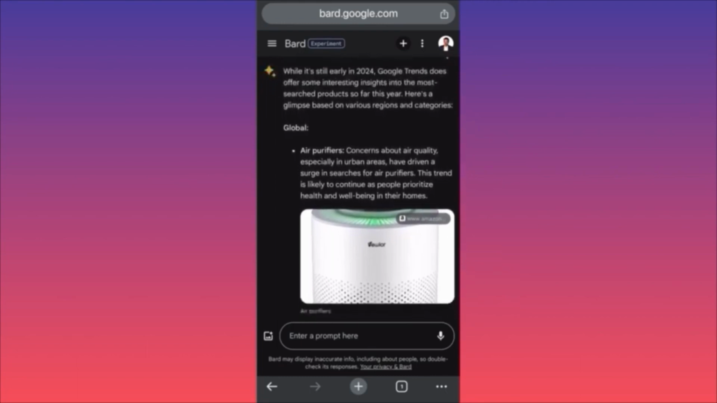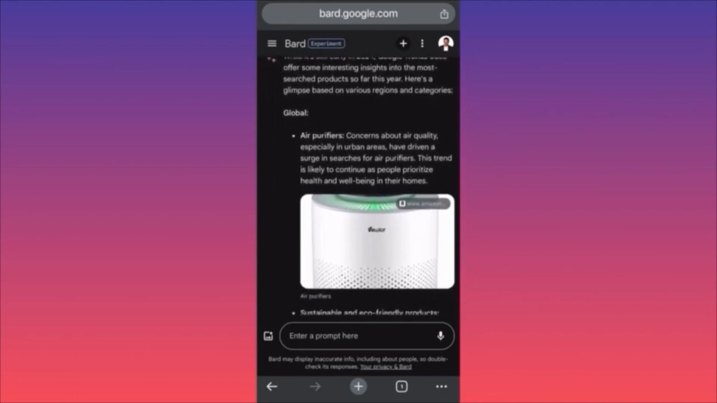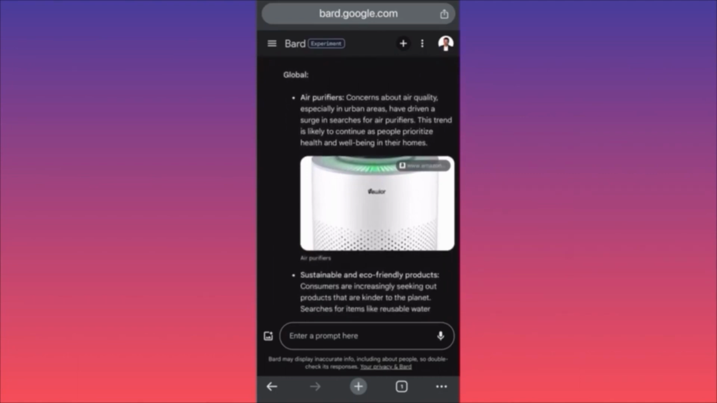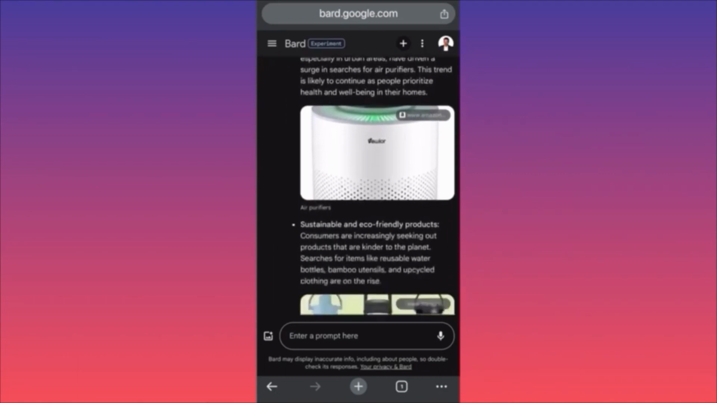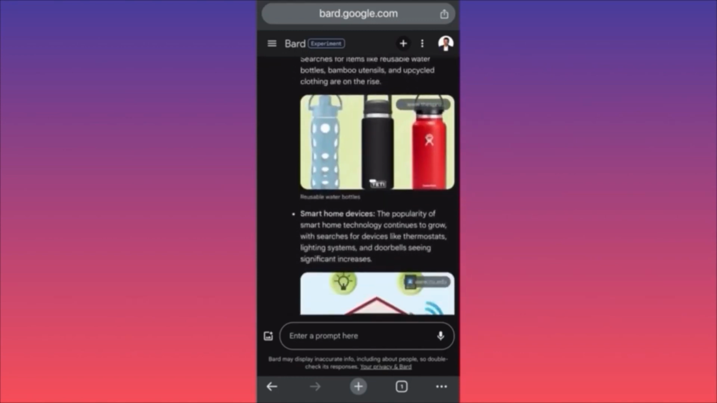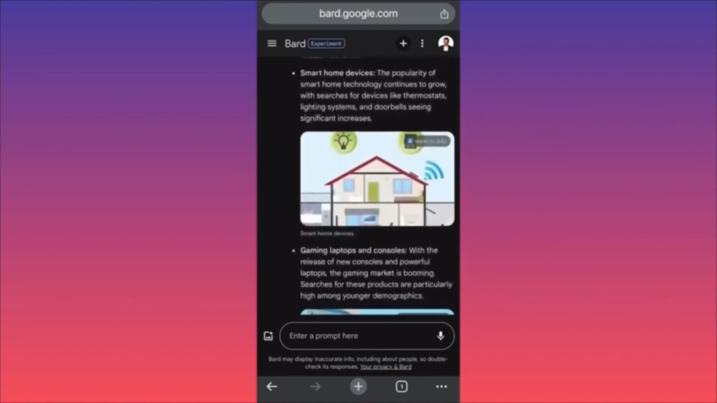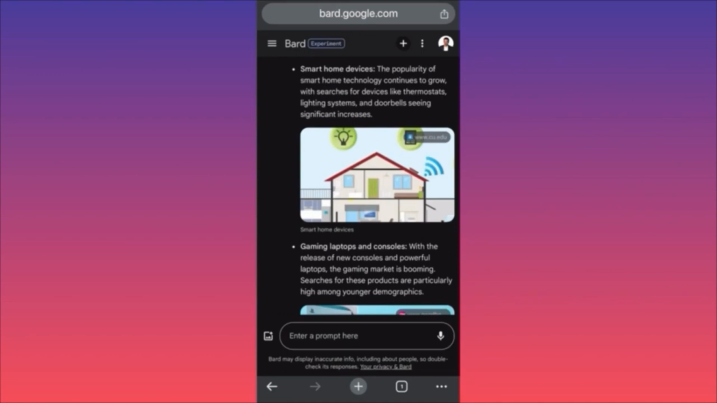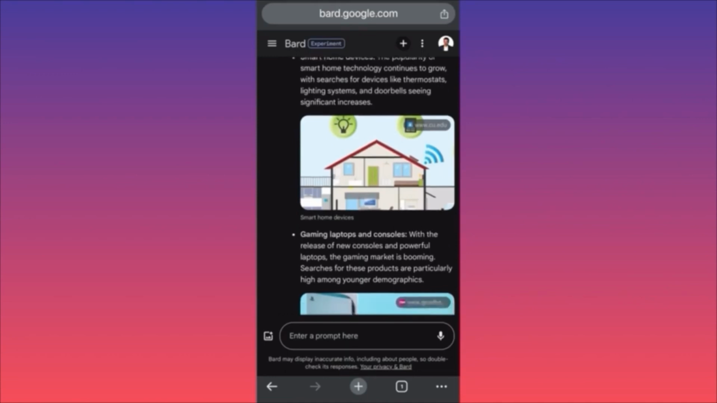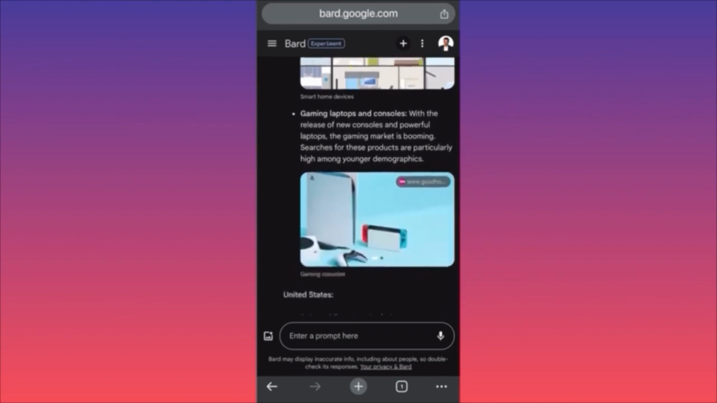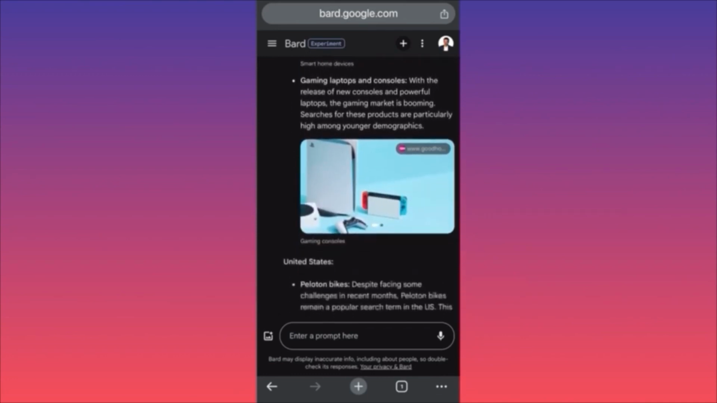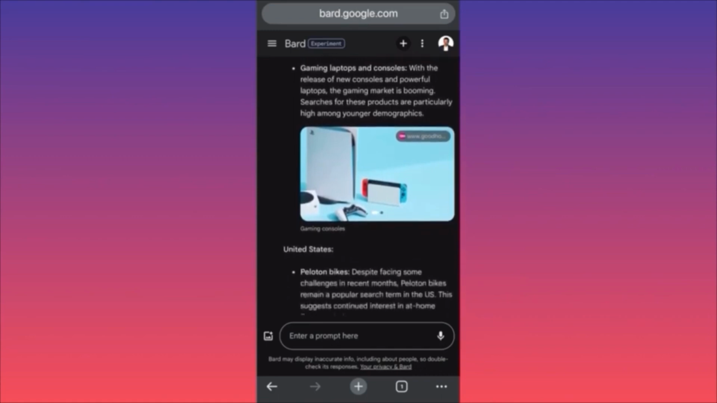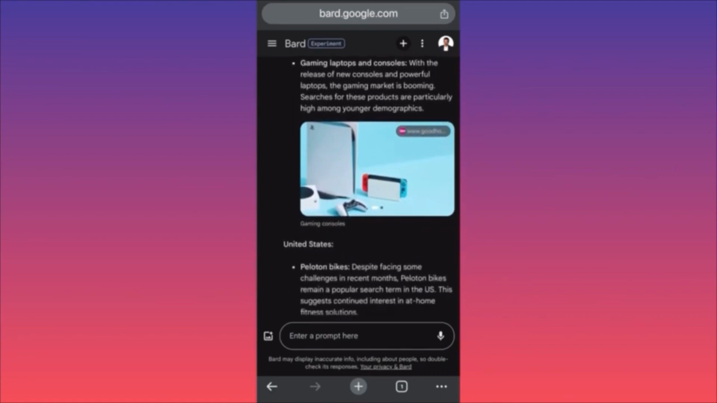Okay, let's see. Here is a glimpse based on various regions and categories. This is the global category. Okay, air purifiers. Okay, sustainable and eco-friendly products. Okay, with the reusable water bottle, we saw that. Smart home devices. The popularity of smart home technology continues to grow with searches for devices like thermostats, lighting systems, and doorbells seeing a significant increase. Gaming laptops and consoles. With the release of new consoles and more powerful laptops, searches for these products are particularly high among younger demographics.